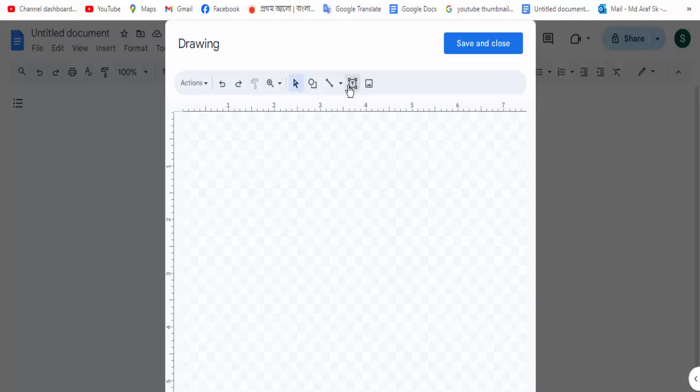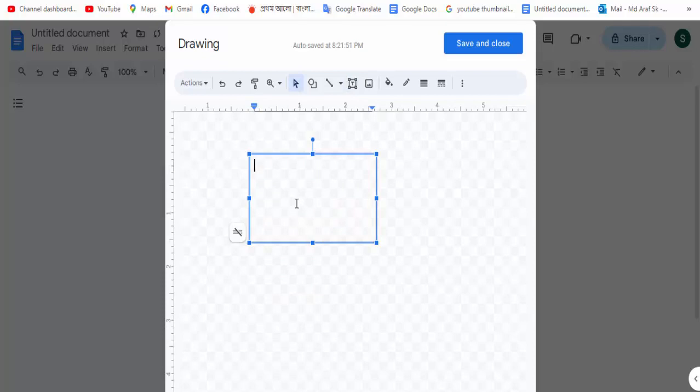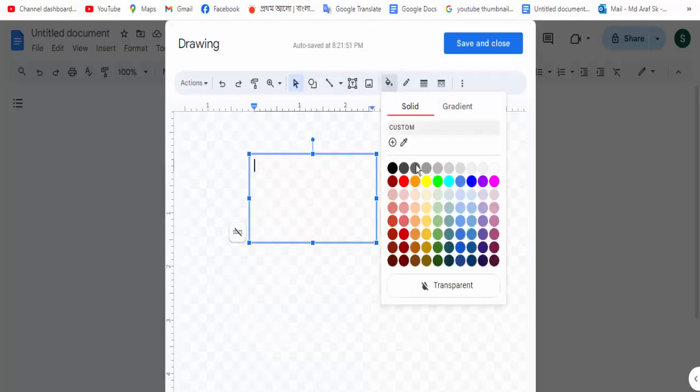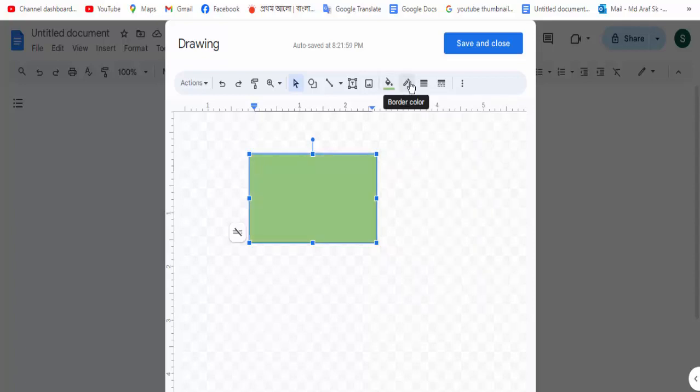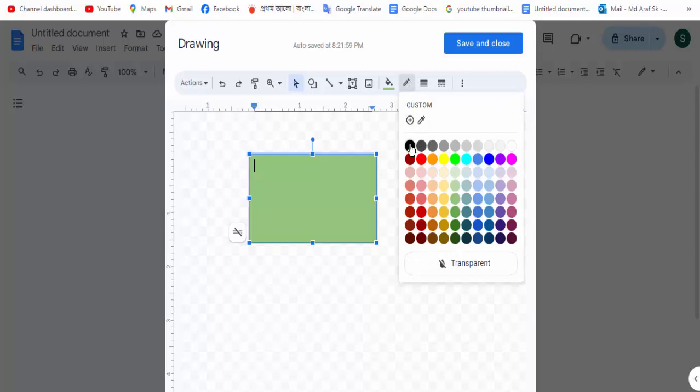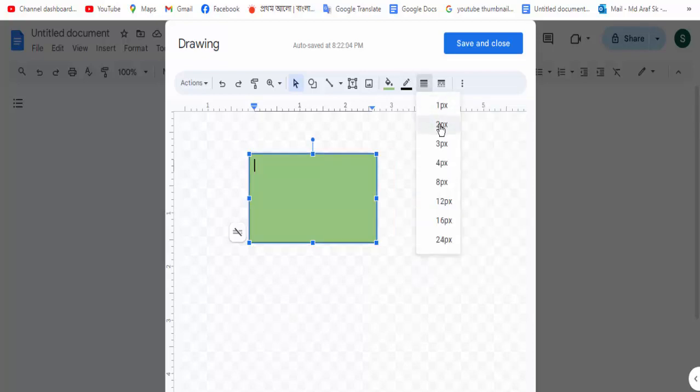Now click Text box, then create a text box. This text box's background color is set from the Fill color option, then the line color and border line color. Then write your text in the text box.